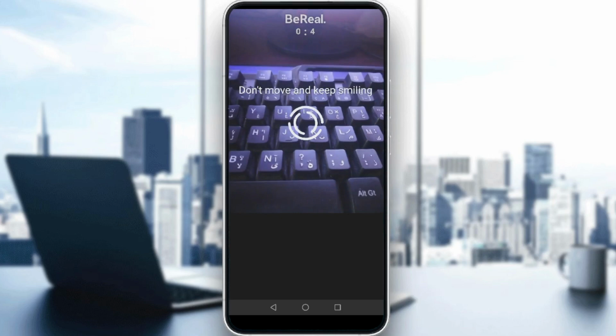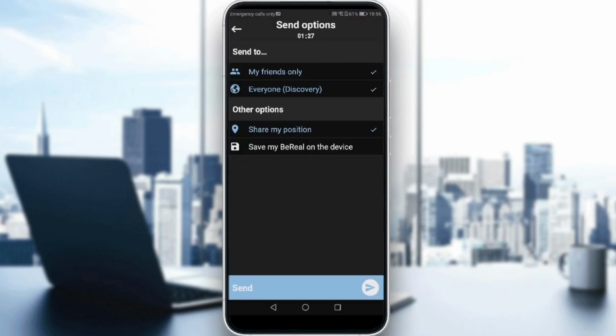It will take one picture with the front camera and one picture with the back camera at the same time. Then click on the flash here, the blue flash. After clicking on that, as you can see here, you have an option called share my position, and if you click on that, it will show in blue. That means you've shared your location, and if you don't want to, you can just remove it and it will show like that in white.